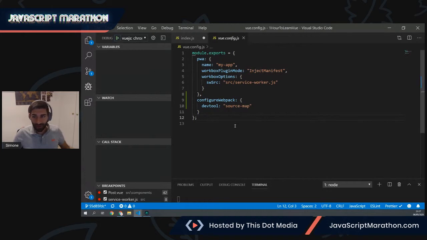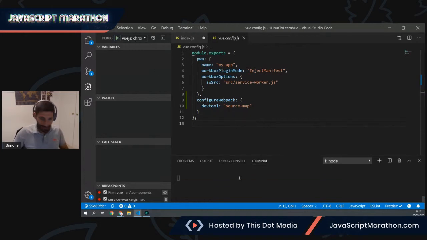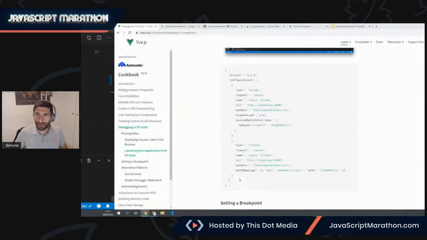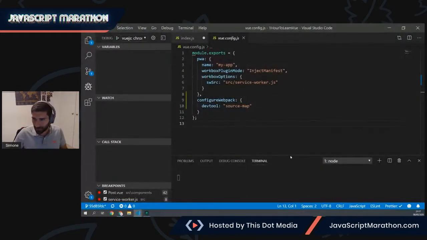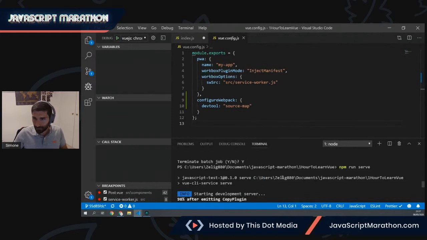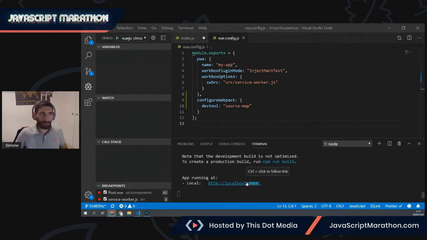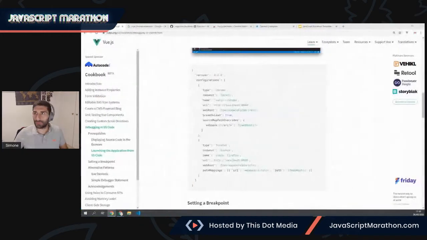Before you run the debugger, it's important to know that you need to have the application running. So we are going to check if the application runs anywhere. Yeah, so the application is running. I'm going to copy this and put it on this slide.